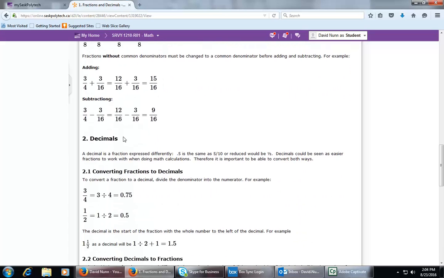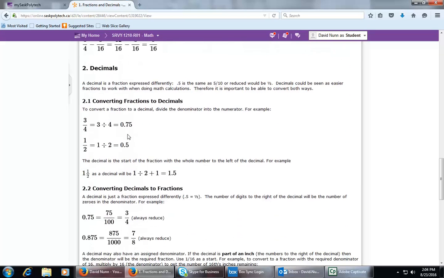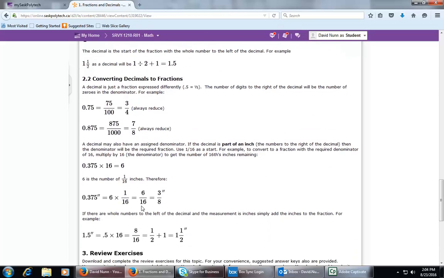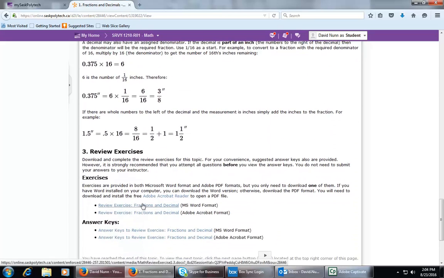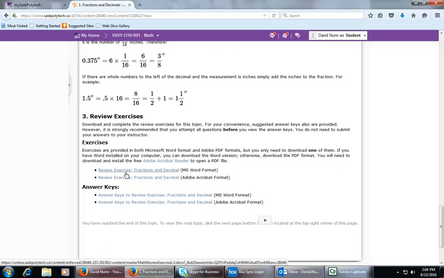Then decimals, which are fractions also, just a different way of expressing it. Again, basic explanations. And then review exercises. So there's a review exercise page and an answer key page. You'll notice that it's in Word or in Adobe.